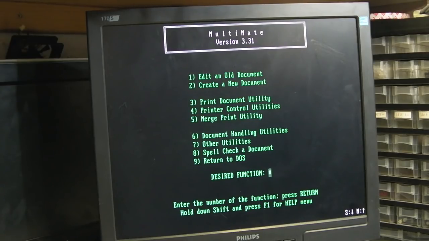We're not going to bother looking at this, we'll return to DOS. I just wanted to see whether the software actually loaded. So we'll have to look at the original discs some more and see whether there's something wrong with them, but that at least booted them.